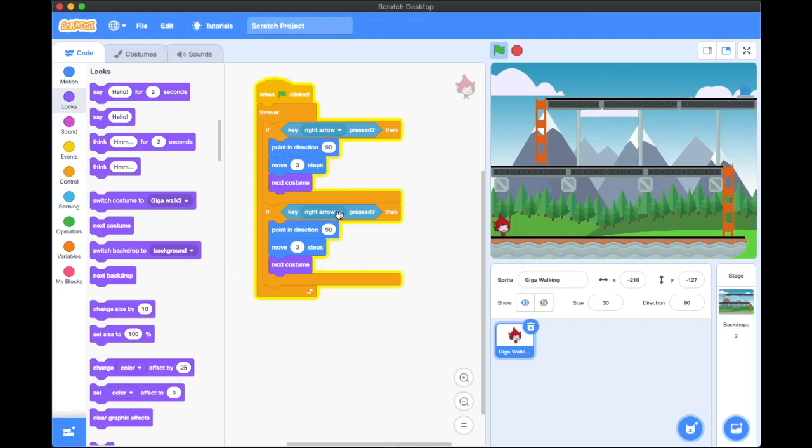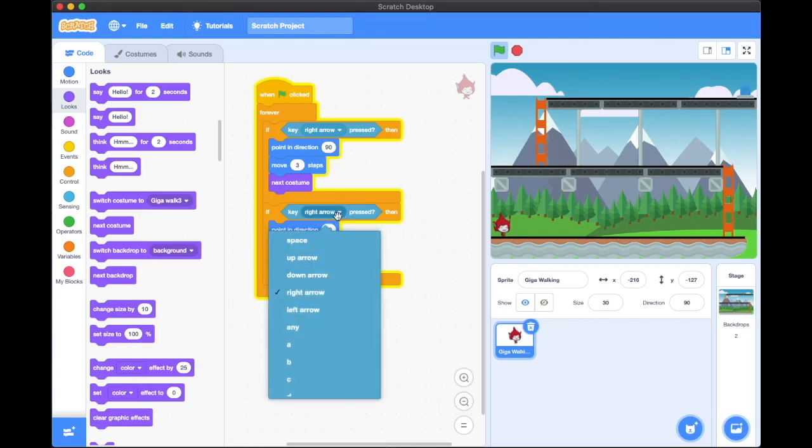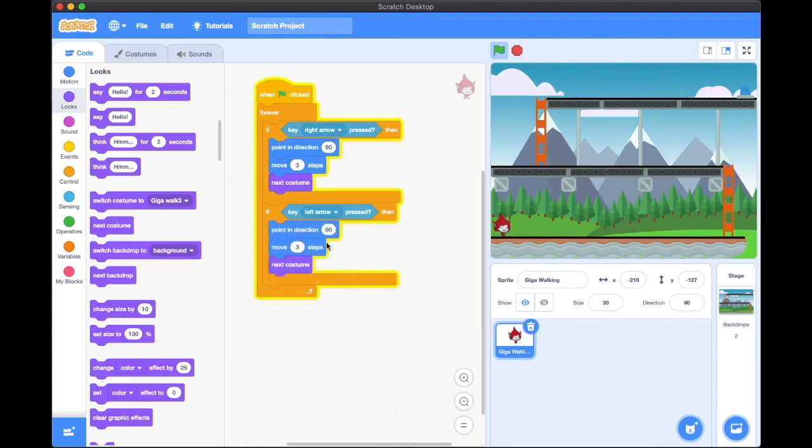Now we are going to change the right arrow to left arrow, and we are going to point in direction. Now see the way here I have the cool kind of compass. I'm going to move this to minus 90. We'll do a little extra thing where when I click on Giga here, we have the direction option here.